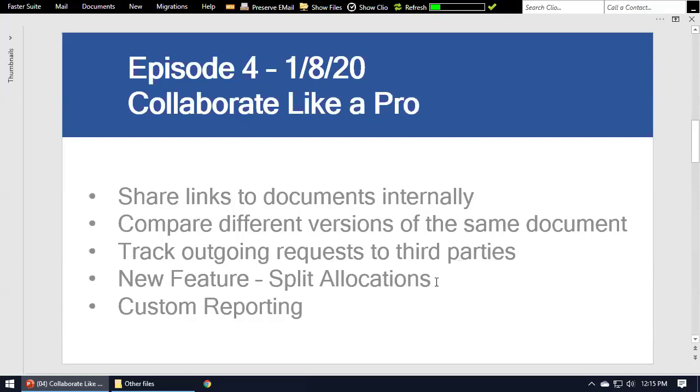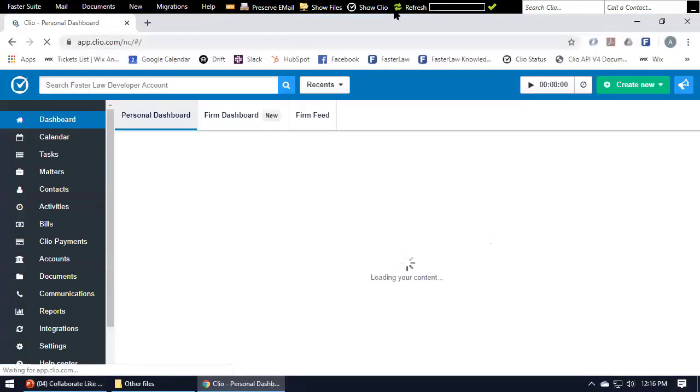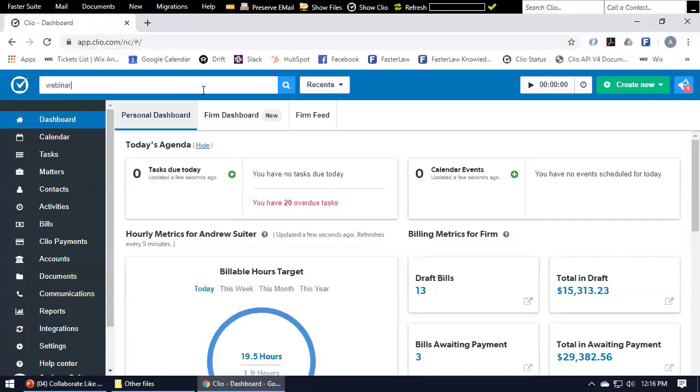But let's go ahead and take a look at how we use this. Now, to show you this, I'm actually going to show you a bill that I've created in Clio first. So I'll pull up Clio here, and I'm going to go to our webinar matter.